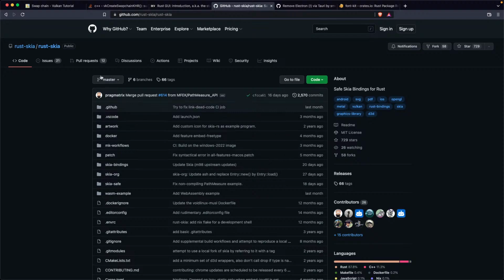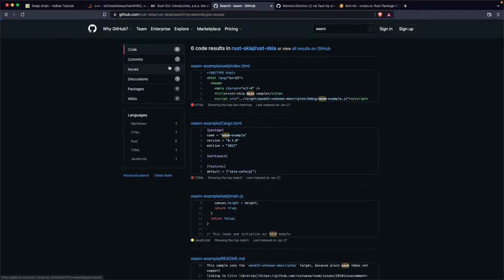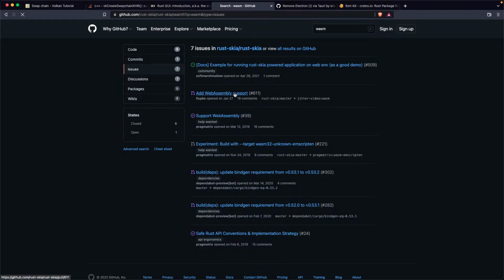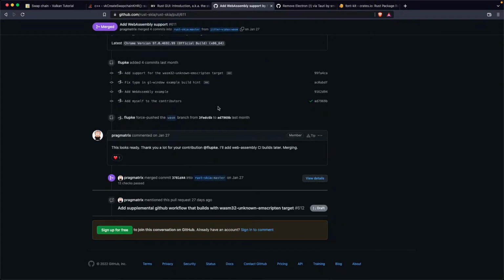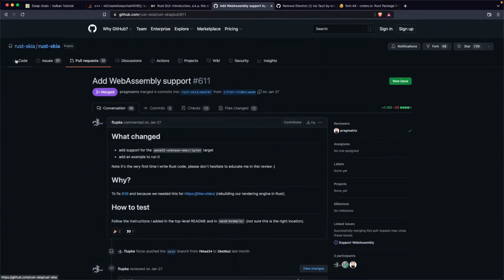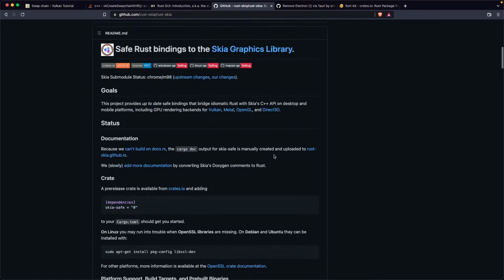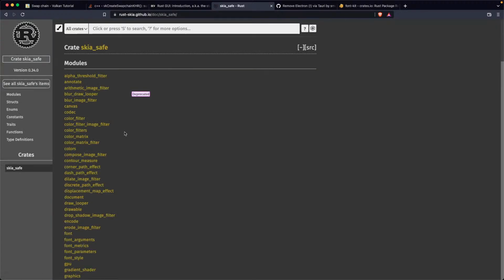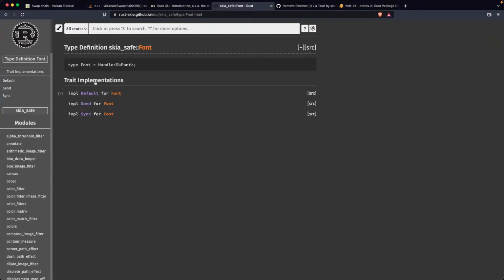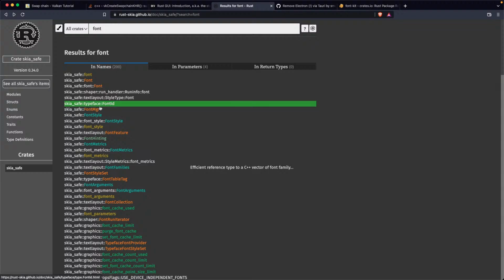But Rust Skia didn't actually have bindings. It wouldn't work in WASM until recently, when they merged this. And now WebAssembly support exists. So now that it has the ability to compile to WebAssembly, it's very, very nice. And if I search font, you can see that we can actually create fonts.